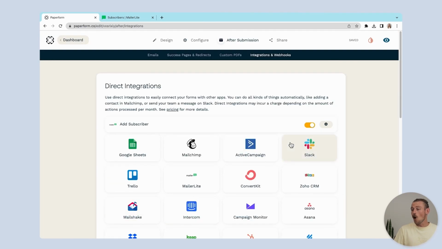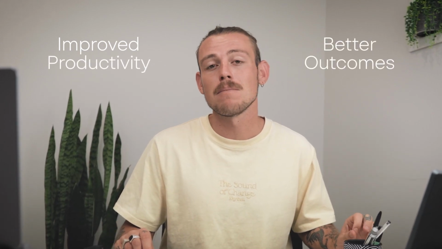You can then turn off your integration, edit, delete, duplicate, and look at the history of actions from the Integrations and Webhooks tab. Overall, integrating Paperform with MailerLite can automate your workflows, ultimately leading to improved productivity and better outcomes for your email marketing efforts.